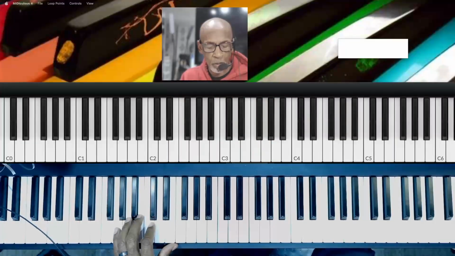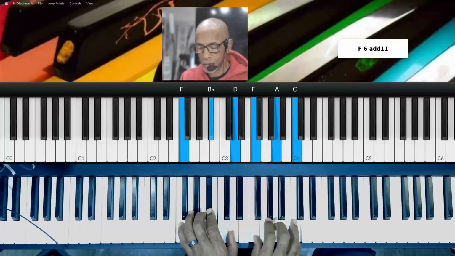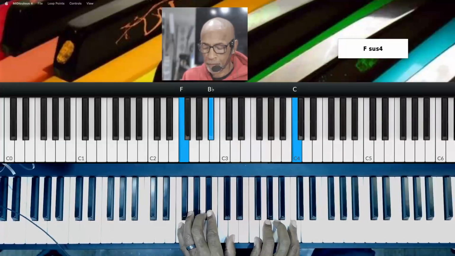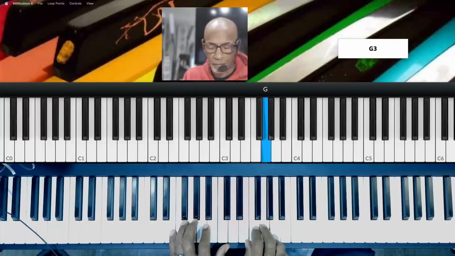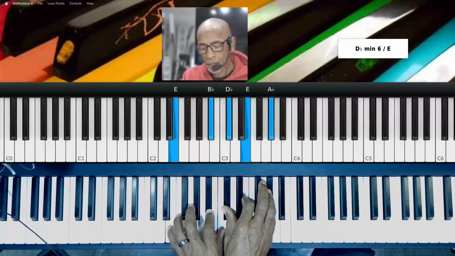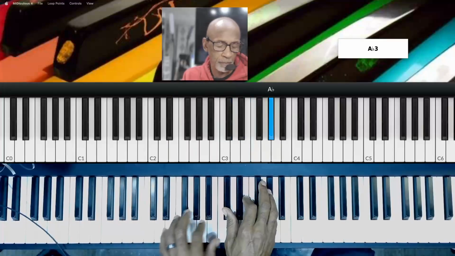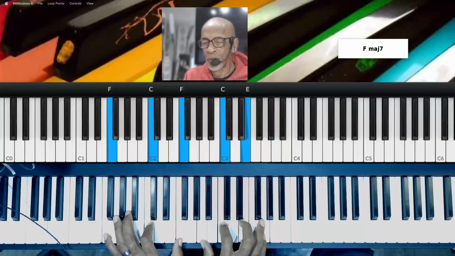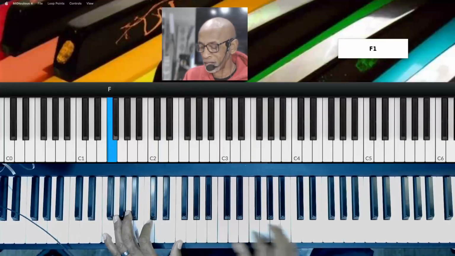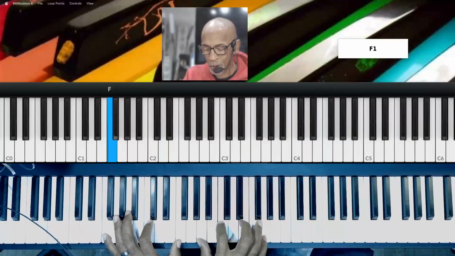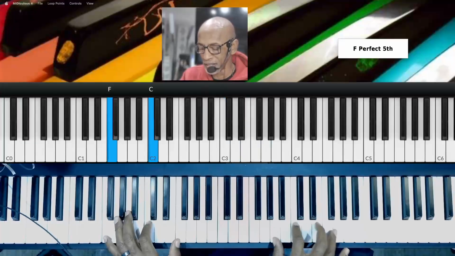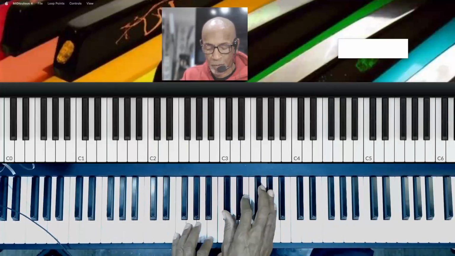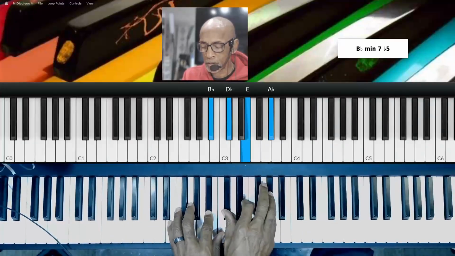So let's try that with our 2-5-1. That's one of my favorites. I'm going to put that one in the comment section. Flat 2 minor over our bass.